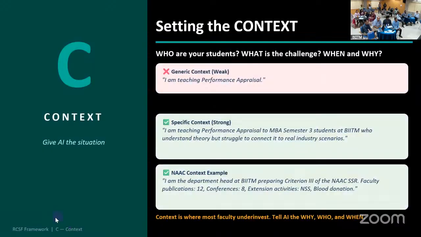Next, then I will give the context. For example, if I say I am teaching performance psychology, it is wrong. I will clearly say the context. I am teaching performance psychology to students who understand theory but struggle to connect to real business scenarios. In that sense, it's hell and heaven difference. And for NAC, context is the department. Whatever I'm doing. Next.